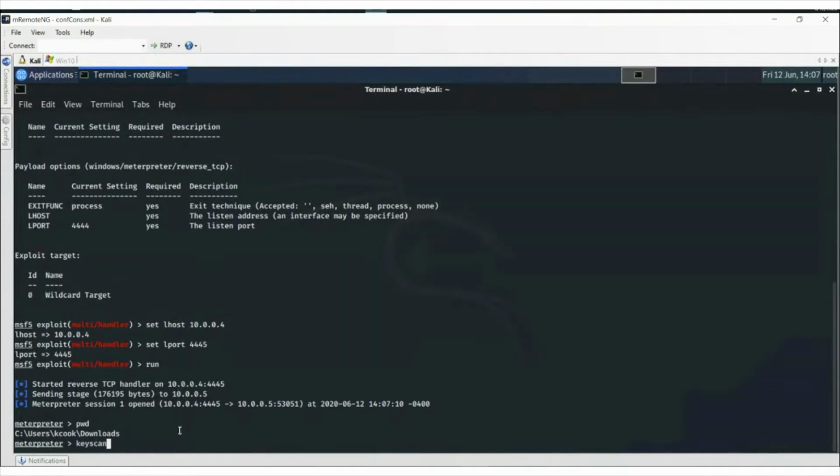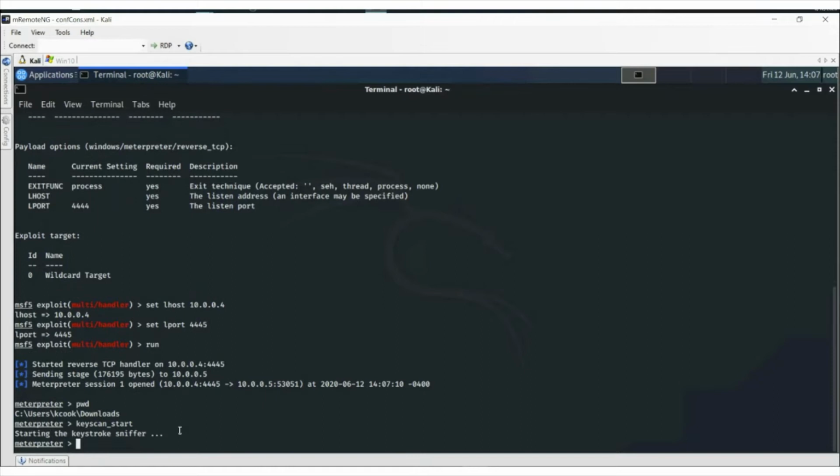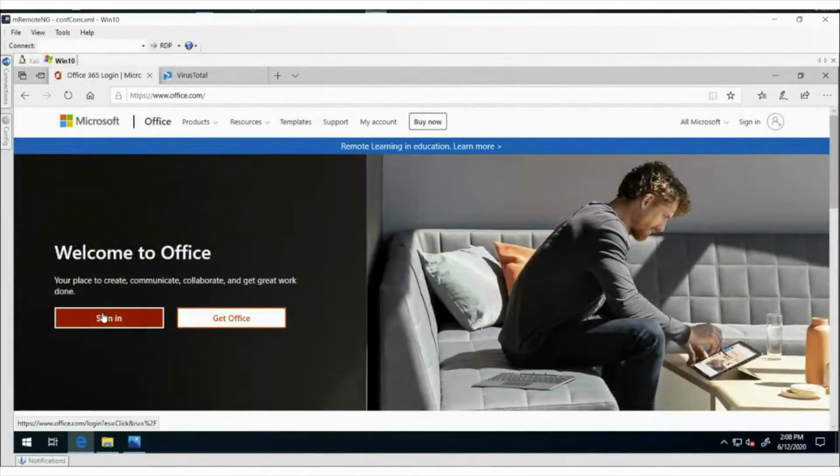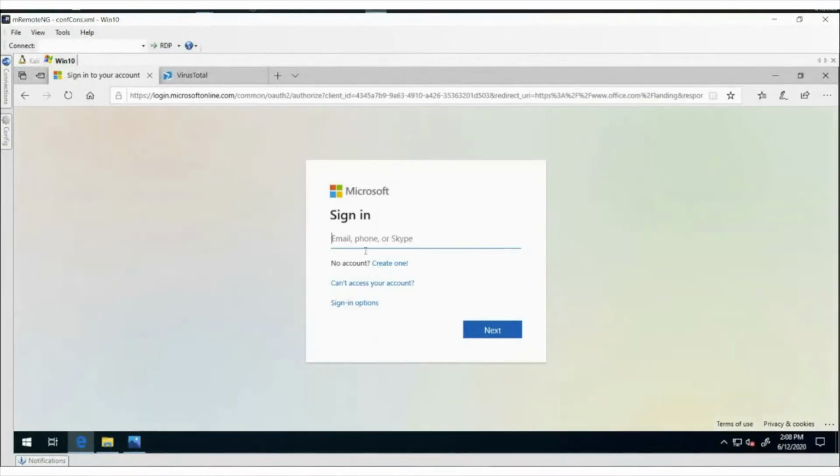I can do a lot of different things. One very common thing could be to start a keylogger. So what I can do is type key scan start. You'll see it starts sniffing for keystrokes. So over on the Windows 10 machine, let's say we are going to log into our Office 365 account. I'll just click sign in, and we'll type out our address. I'm just going to use one of the demo accounts that I have.